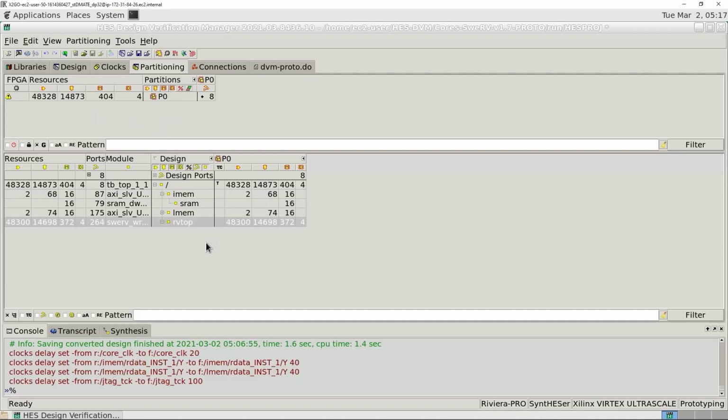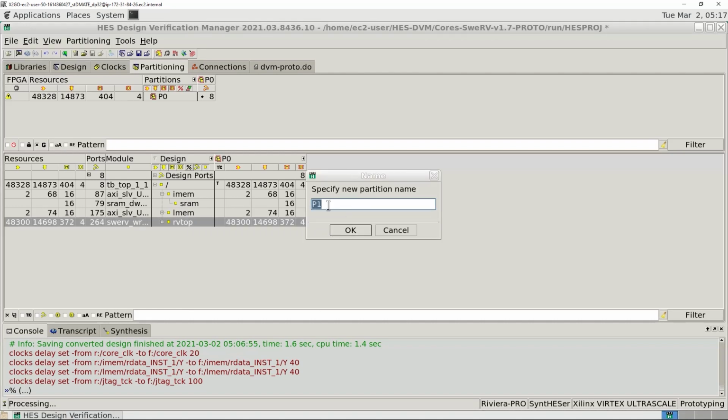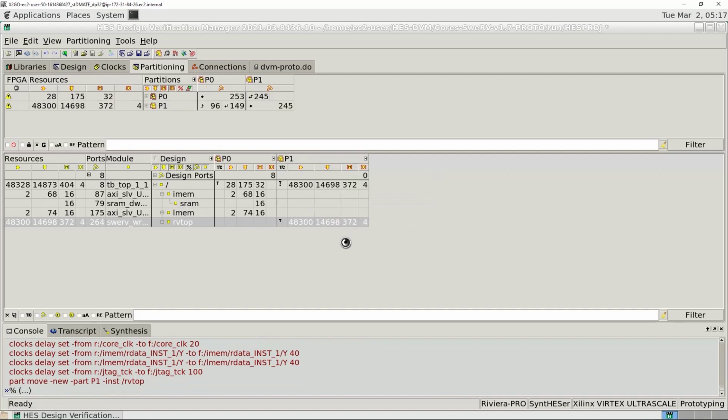DVM enables us to create new partitions for our design. For example, under the design hierarchy, I can choose RV top, my top module, and move it to a new partition. I can just use the default name as P1 and click OK. So what I say is that all the RV module and all the resources are moved to the partition number 1. On the top window, we see another partition is created as P1, and we can see their interconnections between P0 and P1. How many connections we have? We have 96 from P1 to P0, and then from P0 to P1 we have 149, total of 253 connections.